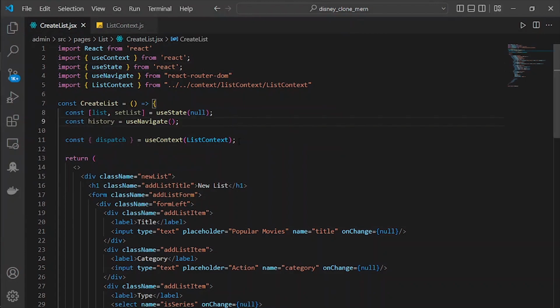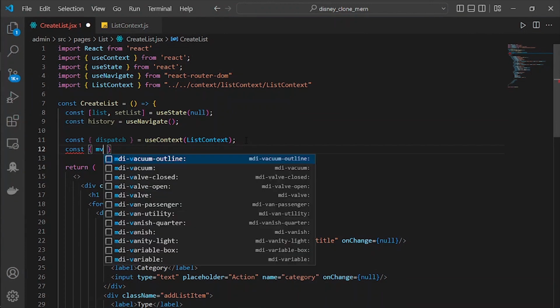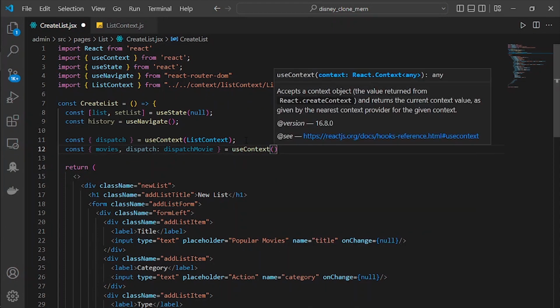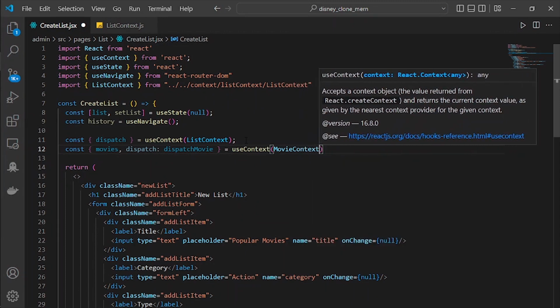And after that, we will have a const. This is going to be the movies. Movies, comma, dispatch is equal to dispatch movie. And since we have two dispatch in this file, the first one is named dispatch. The second one is named dispatch movie. Is equal to use context again, and the context that we are going to use is movie context.